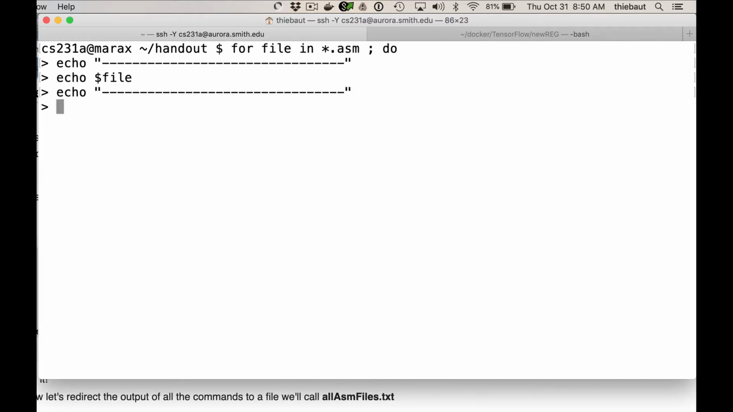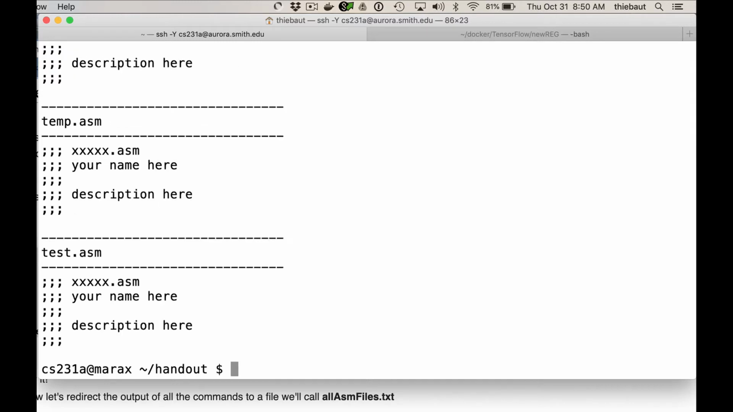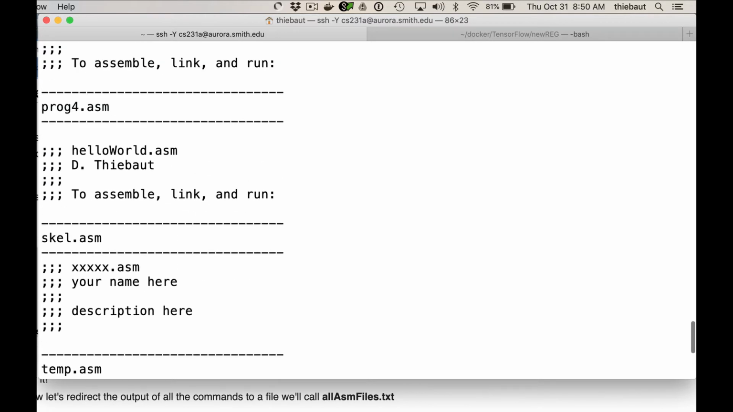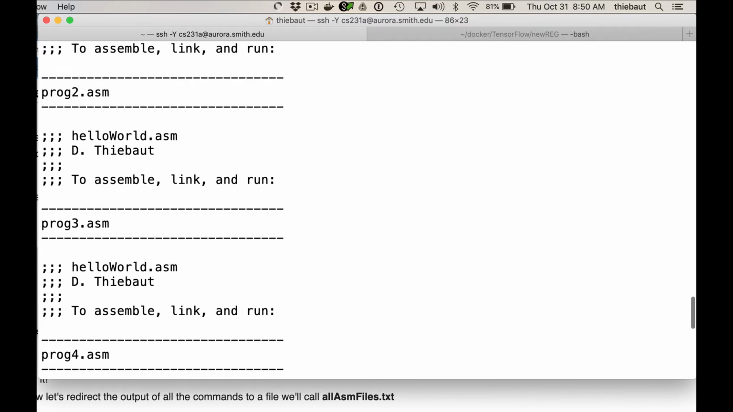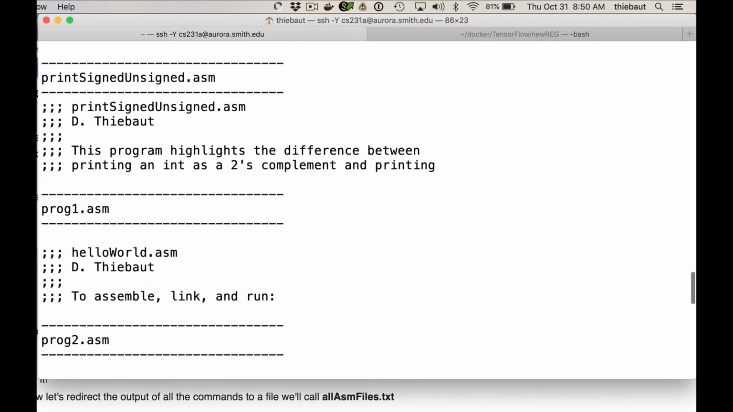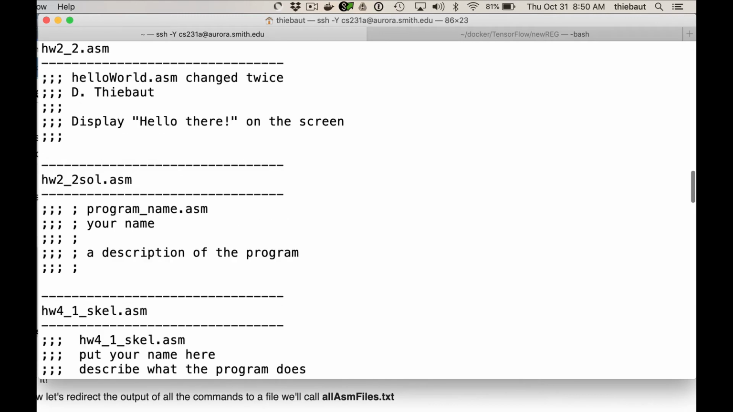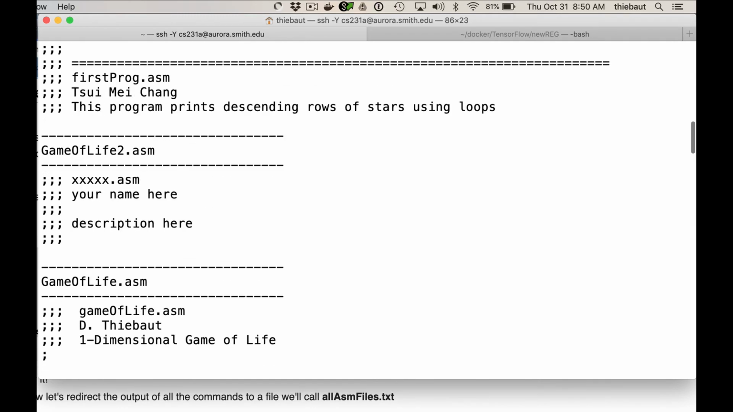And then I'm going to head -n5 $file. I just want the top 5 lines of the file. After I've done that, a blank line, and that should be enough, so done. Alright, so what I generated here is the header of all the assembly files that I have in my directory. Okay, and that's pretty simple to do.